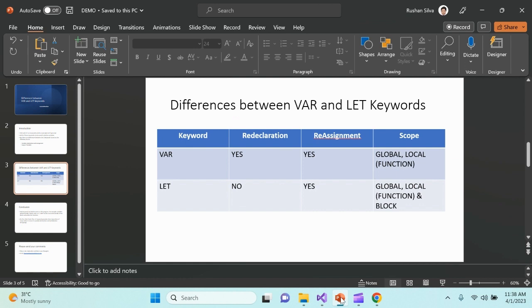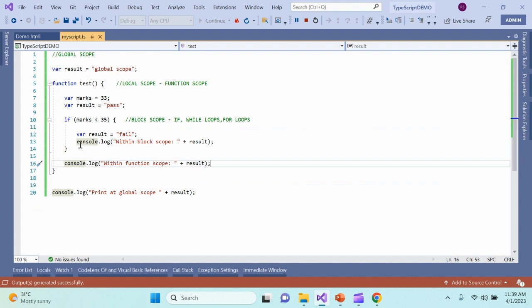The reason being, let me go back to the slide and show you. The var keyword does not allow block scope, which means even though we have declared the result variable within this if block, we are actually making this result variable available at function scope. We are not making it available in block scope.